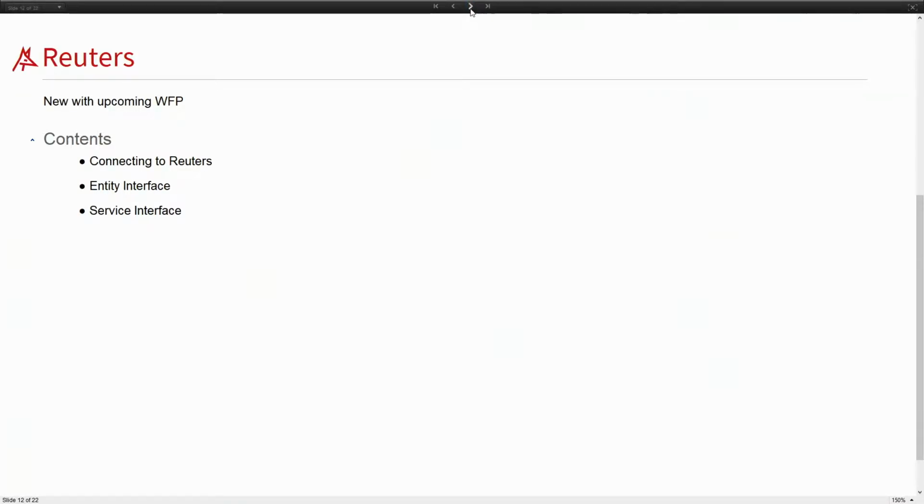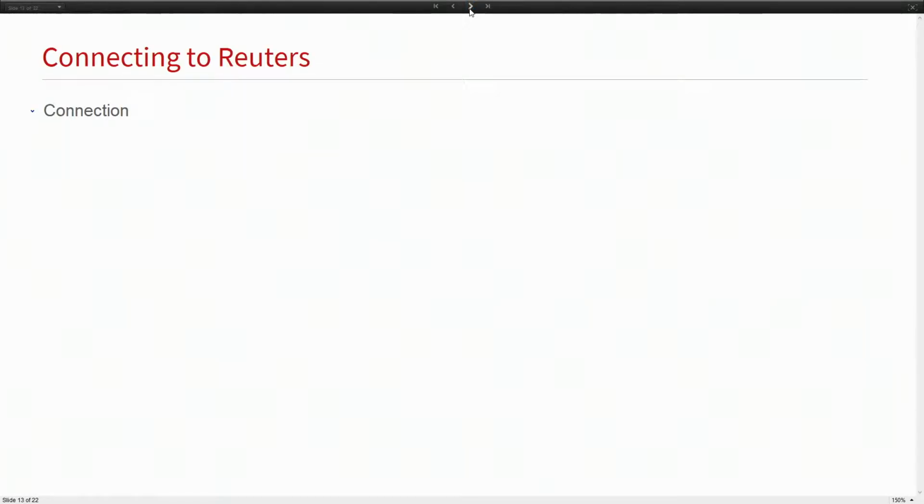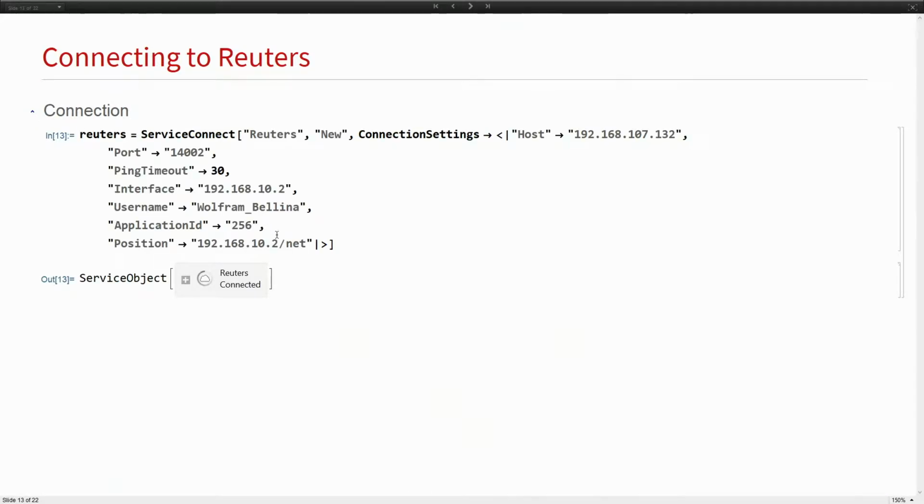So that was the demo for Bloomberg. Reuters is the new service, and this is a bit of a shorter version. This is how you connect to the service for Reuters. And you see a bunch of stuff over here. What does it all mean?